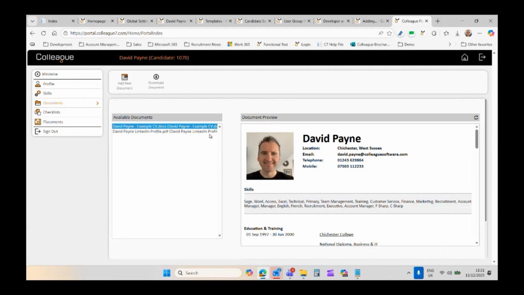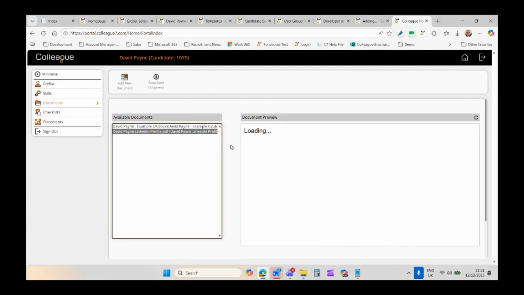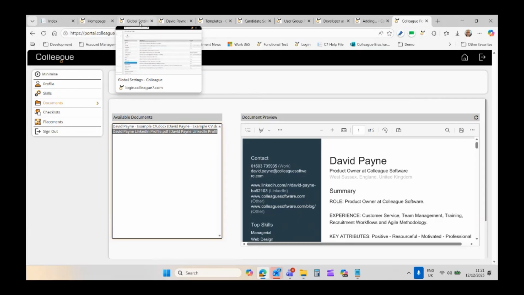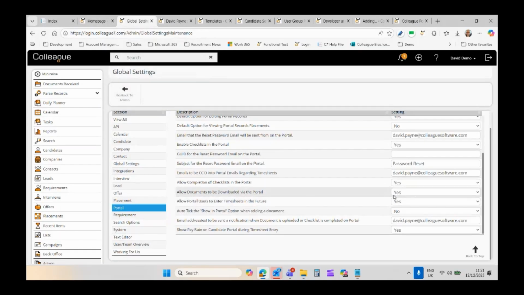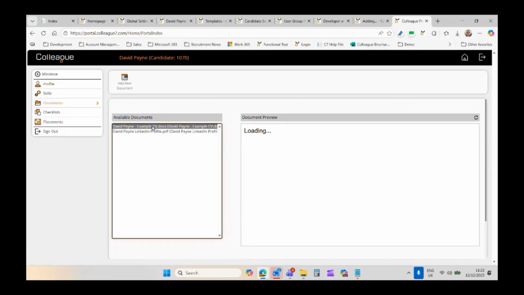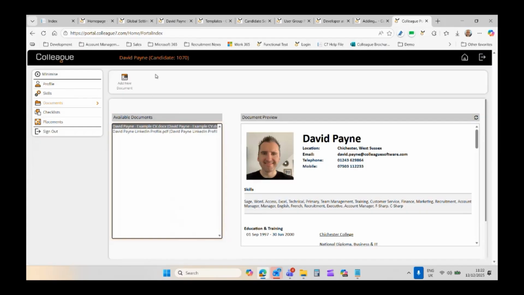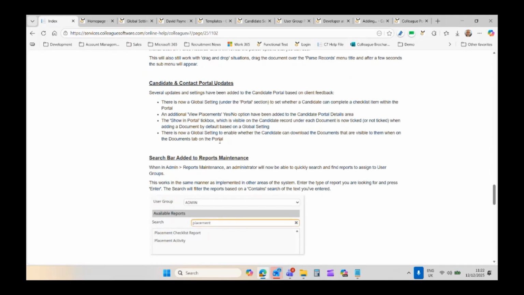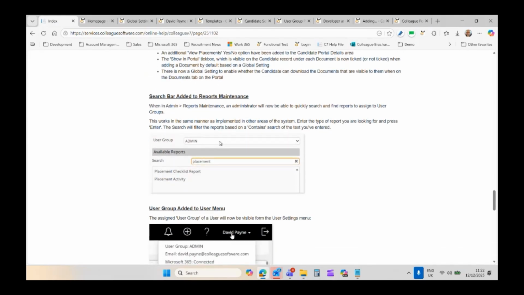But if you just want them to have a visual of the documents that you're storing, and also the ones that are visible to show in portal, then you can have that option turned off. You could set this option to no, and then if we refresh, go to the record documents, select there, that download document option isn't there to be seen. Those are the options that have been added, and we continue to add to that area.